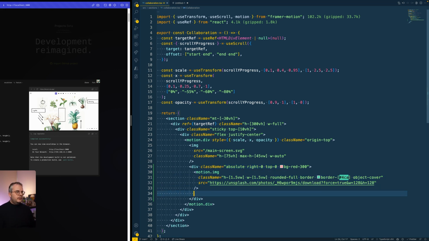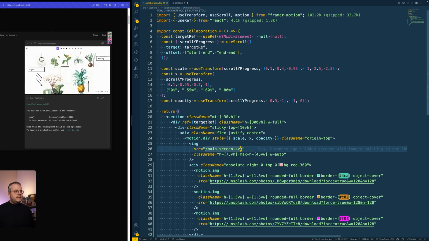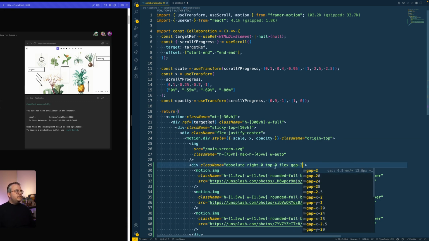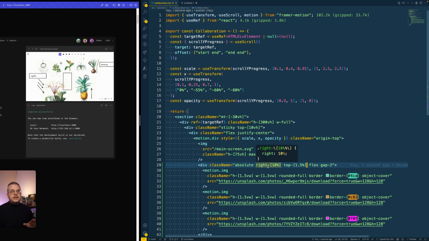Let's add two more. And for that, I actually prepared a few nice colors already, which we use for the border, as well as two different image IDs. And that already gives us the images. Now let's remove that ugly background color and make it flex and give it a gap of 2, so everything is positioned next to each other with a gap in between them. And then instead of positioning them in the top right corner, I actually already prepared a better positioning for them, which is based on a percentage.